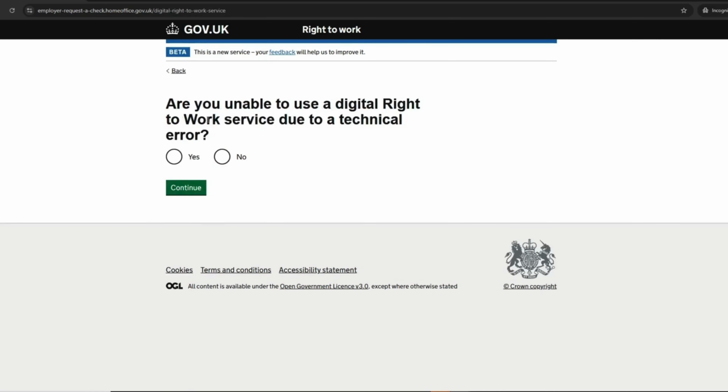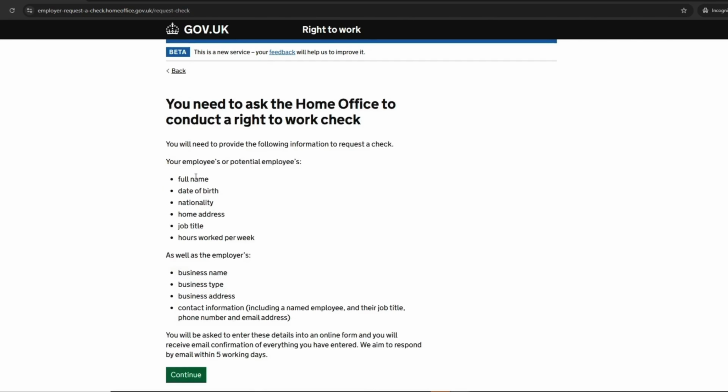Continue. Are you unable to use the digital right to work service due to a technical error? Basically, it should be yes, because this is the reason we are going for an ECS check. If we had their BRP or a share code, we could definitely check the digital way, so we would not need to check the ECS. In this case, we are unable to check their right to work digitally, so we are going with yes here and continue.